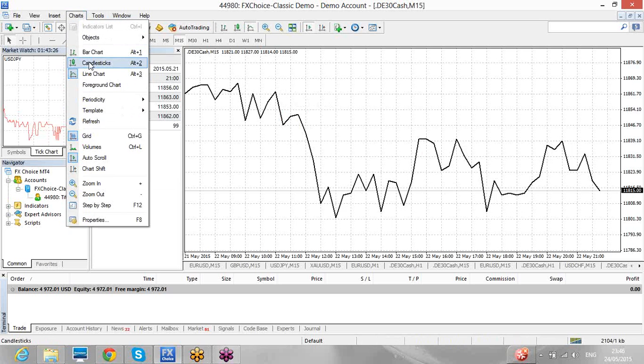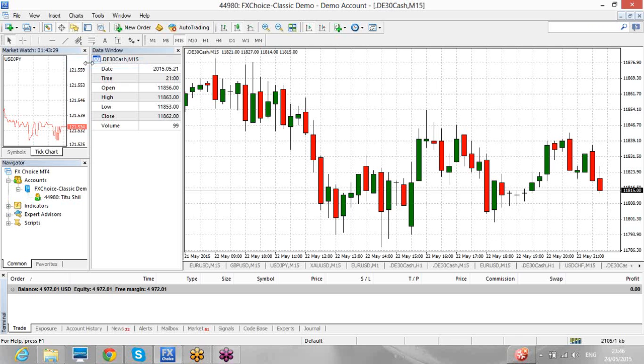The candlestick chart is probably one of the more popular charting methods. But again, as I say, it's what you're comfortable with. On the candlestick chart here, the red candle is the bear candle, which means the market is selling, and the green candle is the bull candle, where the market is buying. So red is where the market is selling, and green is where the market is buying.